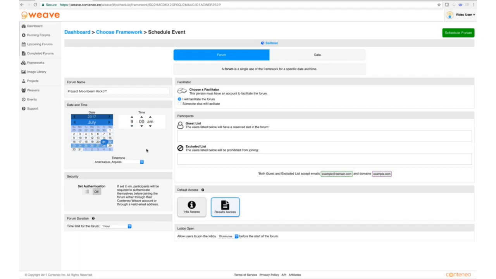And you'll notice that Weave defaults to the time zone of the person scheduling the forum. Now, I've worked a lot around the world, and I know that managing time zones can be challenging. You should make sure that the time zone that you're using to schedule the forum is convenient for as many forum participants as possible. The next part about scheduling the forum is looking at the security.